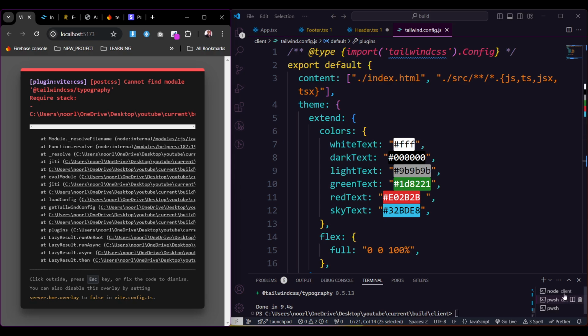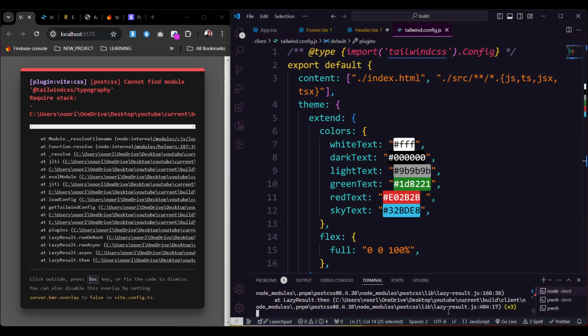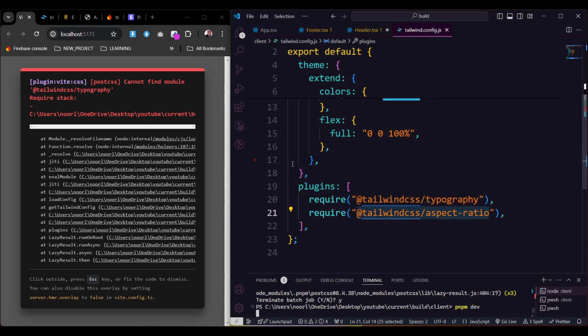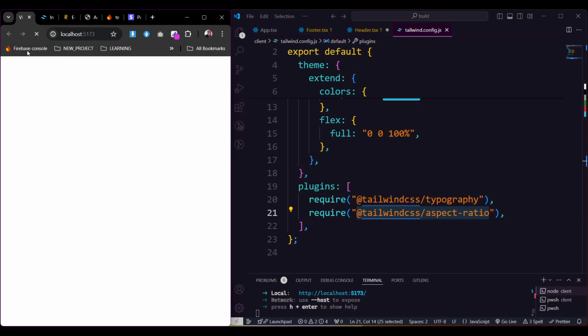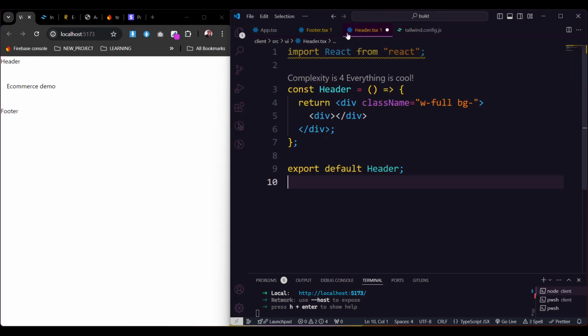Okay, I think the application is broken. So I'm going to close the application, and run pnpm dev again to start it again. Okay, let's see. Okay, it's spinning. Okay, cool, it's done. So now let's roll back to header again.